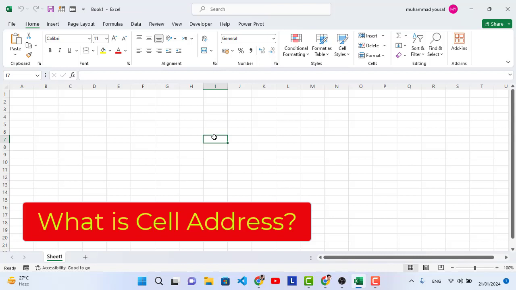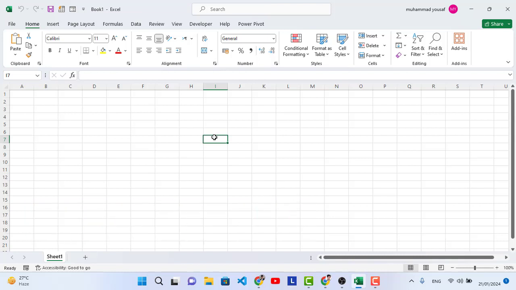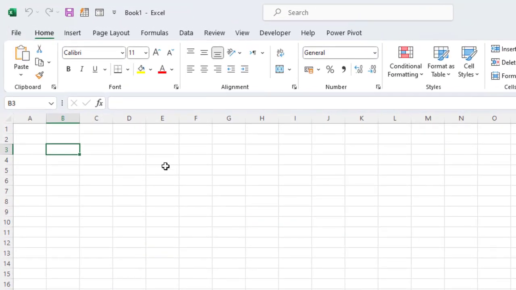The answer to this question is that a cell address identifies a specific cell in a spreadsheet. The cell address consists of two parts. One is the letter, which indicates the column, and the second one is a number, which indicates the row.